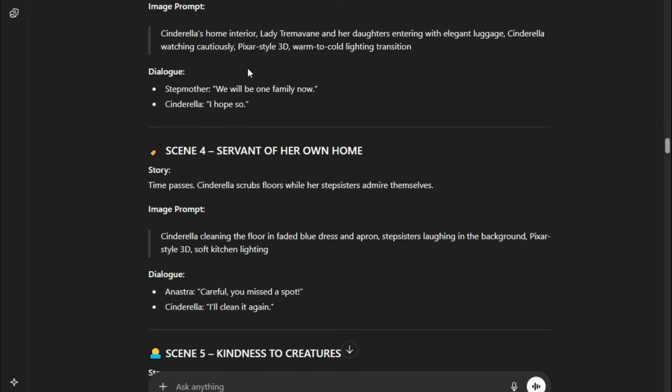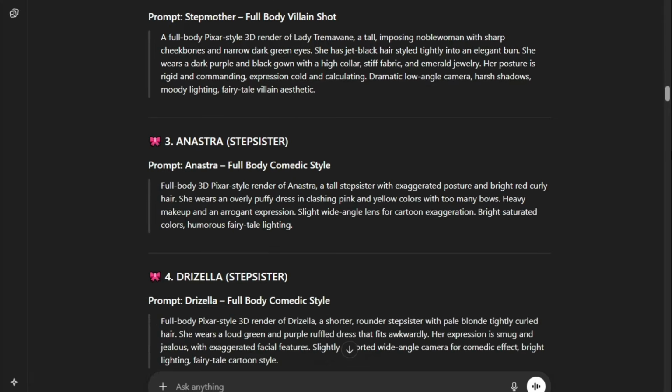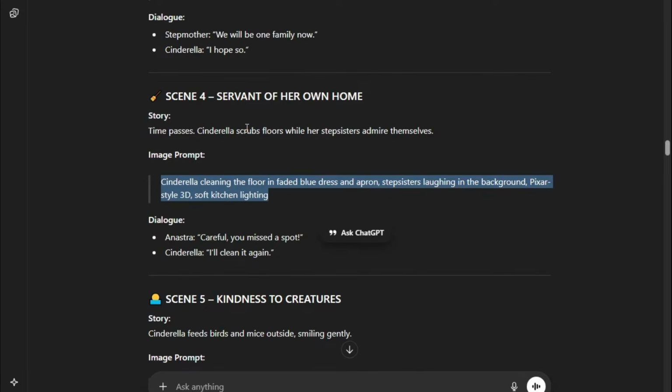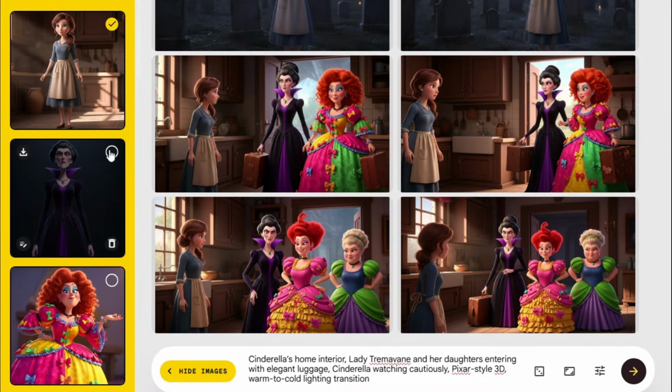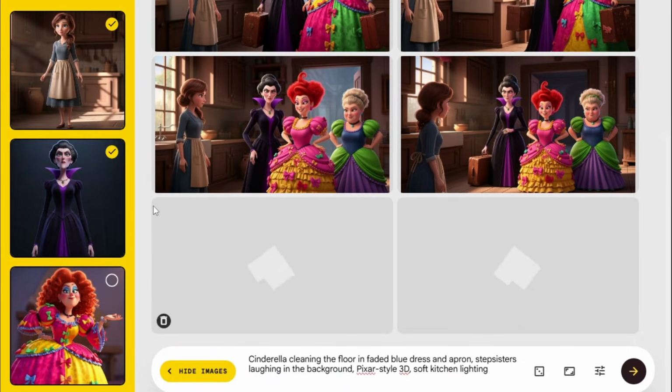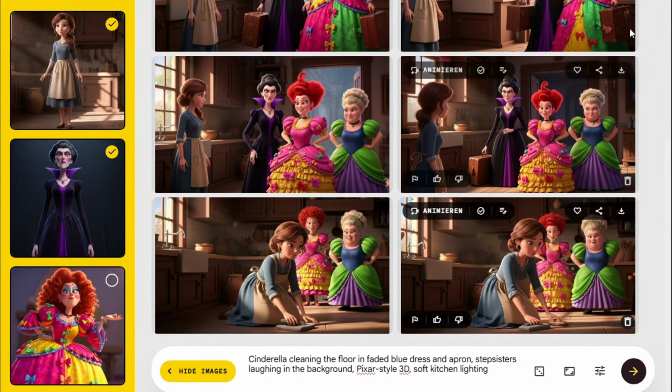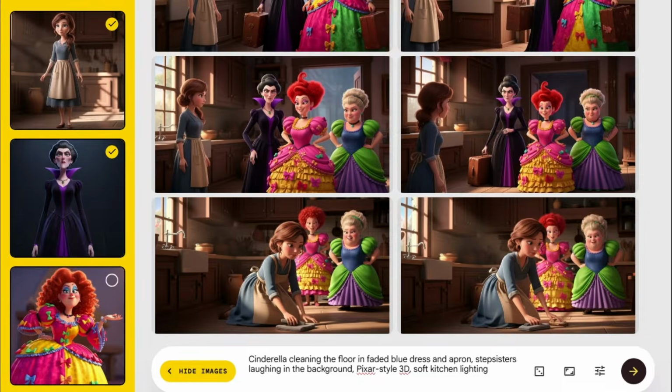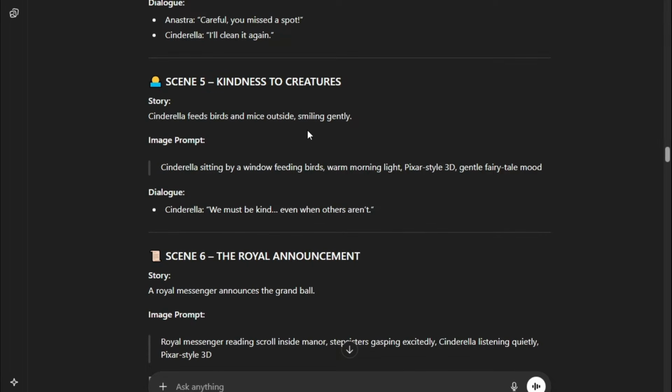Here, you can see that we didn't have an image prompt for the character Royal Messenger. So we'll type in ChatGPT, create an image prompt for the Royal Messenger. ChatGPT will generate the prompt, we'll copy it, add the character, and generate the image. If I explained every single prompt in detail, the video would become too long, so I've generated the rest of the scenes using the exact same method.